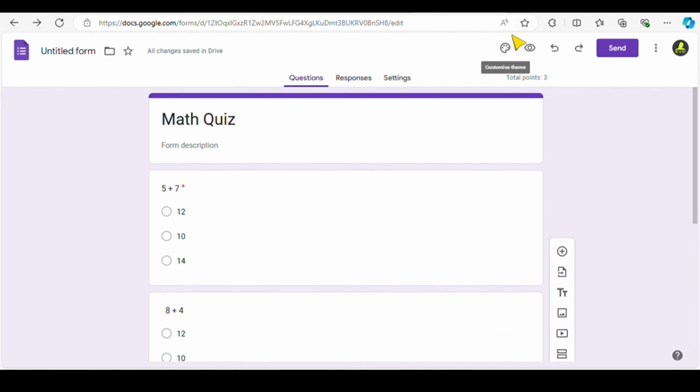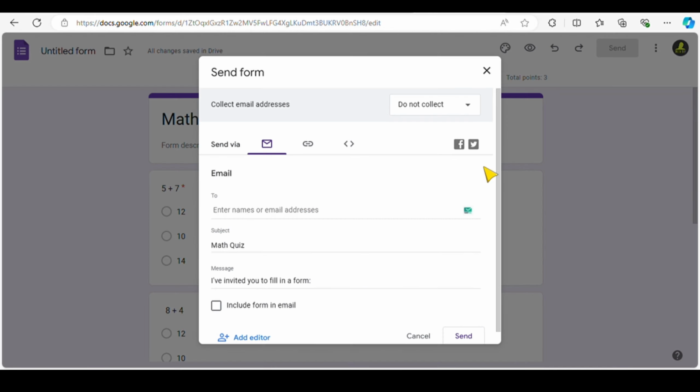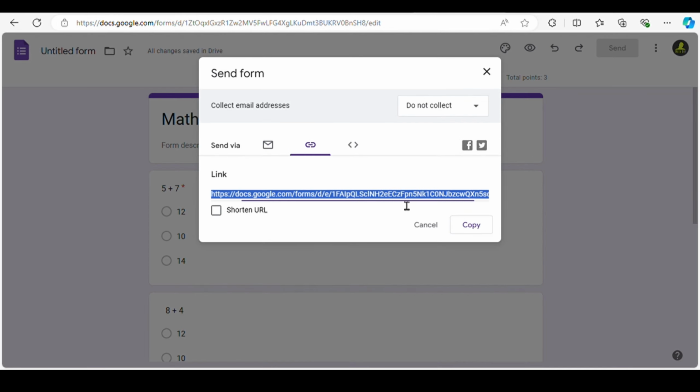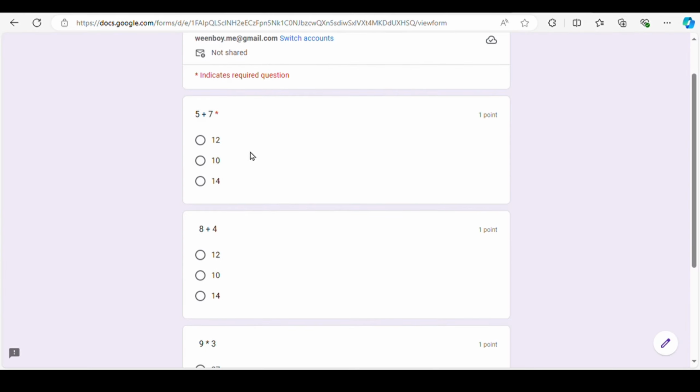Lastly, customize the theme if desired. Change the colors, background, and more. Once done, click Send to get a link. Copy the URL and open it in a private window to test your quiz. Now you have the title, description, and 3 questions.